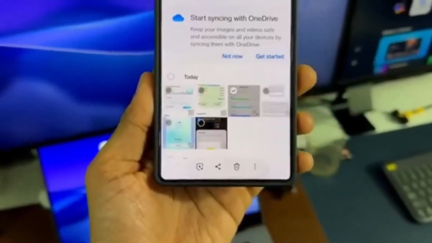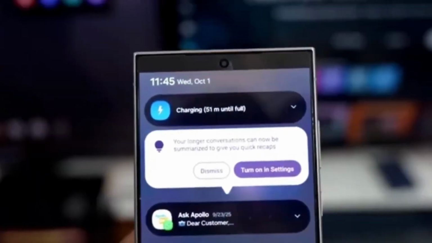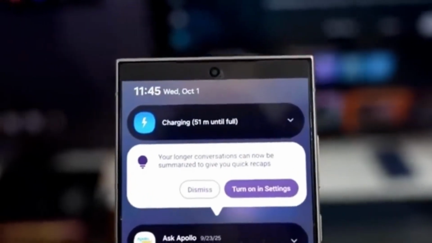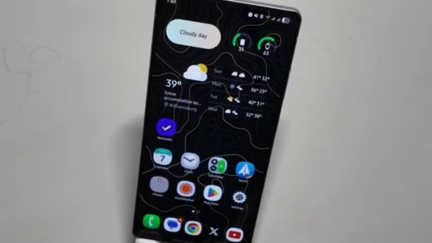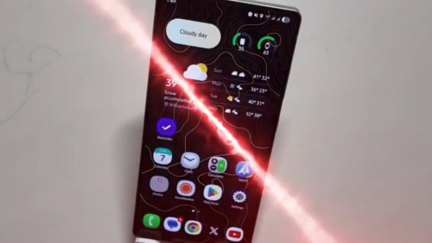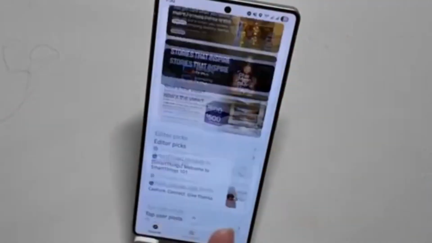A new leak of One UI 9, based on Android 17, shows that Samsung isn't just tweaking its interface, it's rethinking how Samsung Internet works altogether. And if this plays out the way it looks right now, browsing on a Galaxy device could feel very different very soon. Here's why this matters.